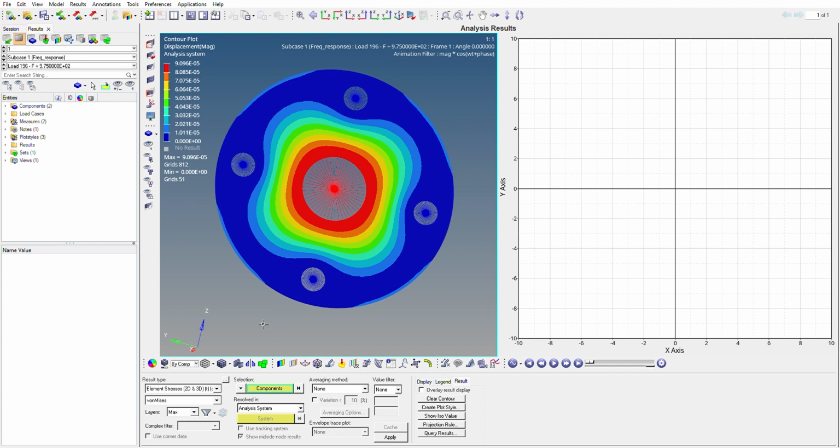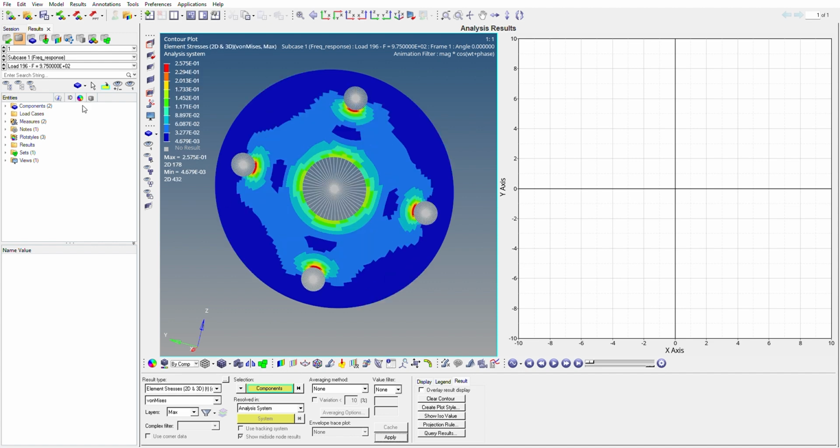Okay, so we can just select element stresses and click on apply. Okay, so we have this at 196. There's a peak stress of 2.575 Newton per minus 1. So let's see, the frequency is reducing. Is there any stress change? So select the default. Yeah, so there's a change in peak stress at 2.375 Newton per minus 1. Fine, so stress is also changing with the change in frequency.